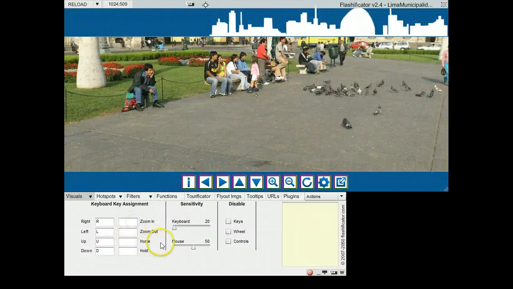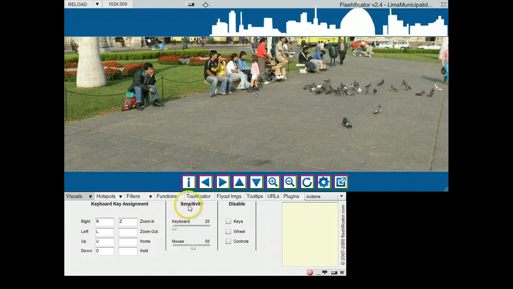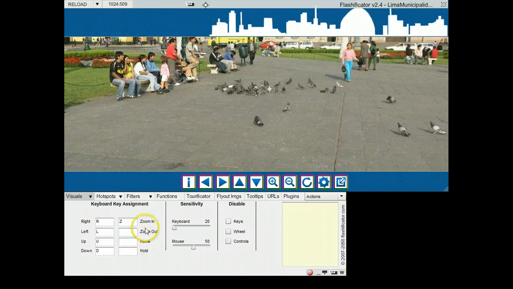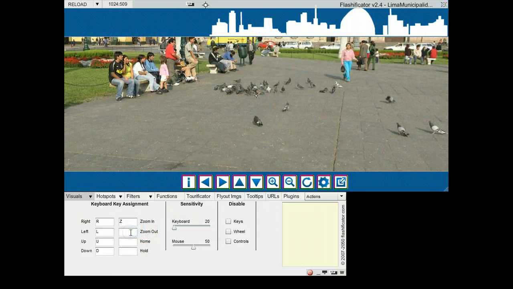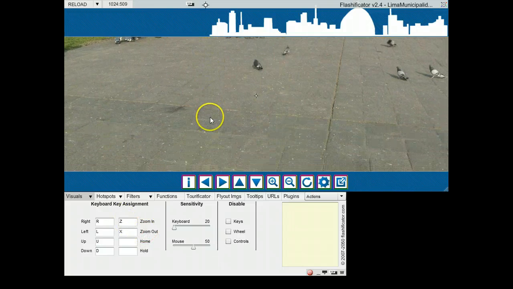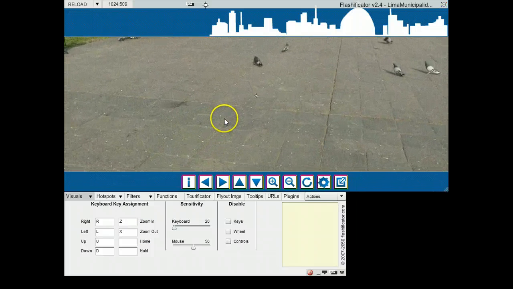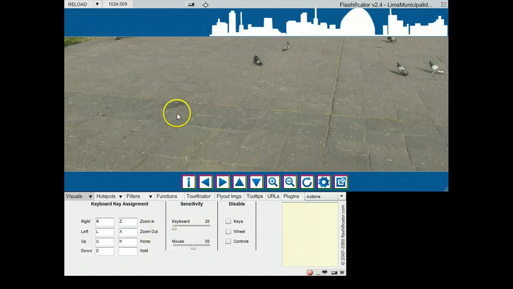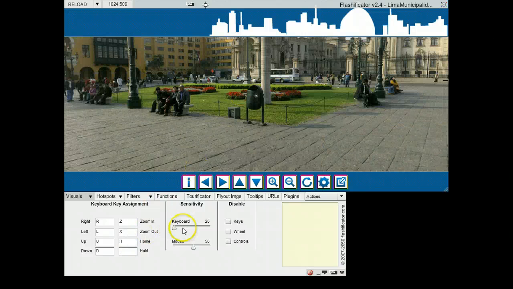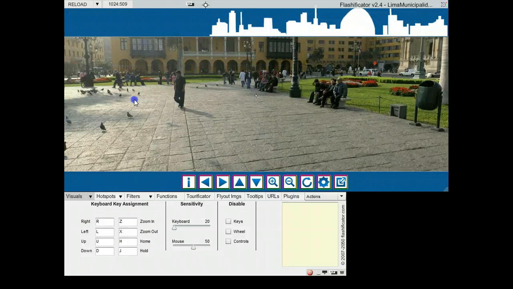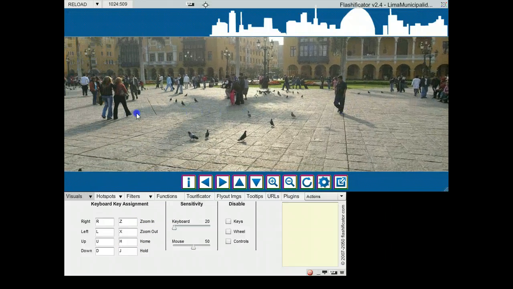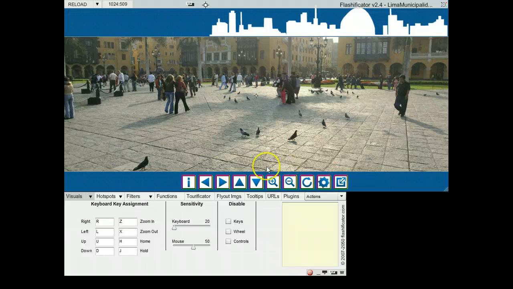So this is where you assign keys to functions, functional keys. Zoom out, say X there. Well, there's this X and Z, and the home key. So that would go there, and the hold key. That is, if you're doing something, click on the hold key, it will simply stop or hold the panorama back.